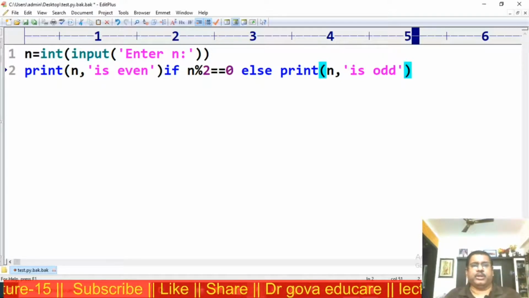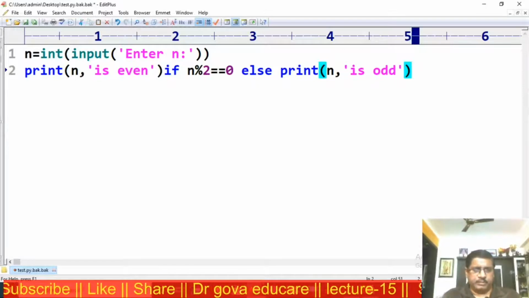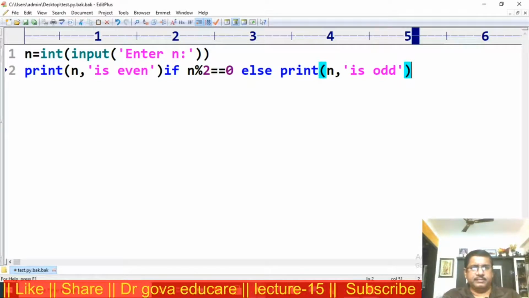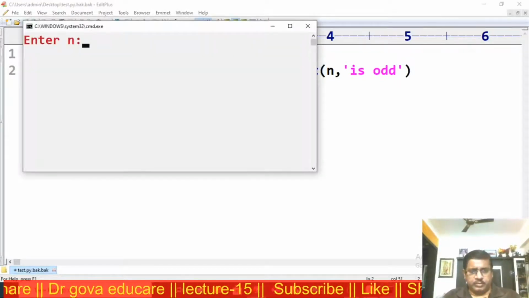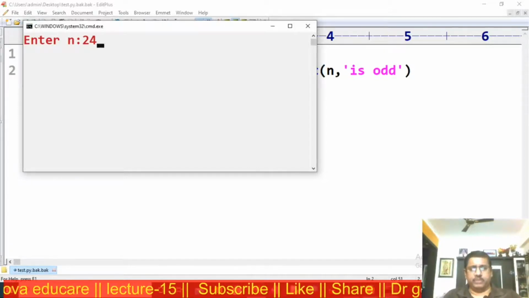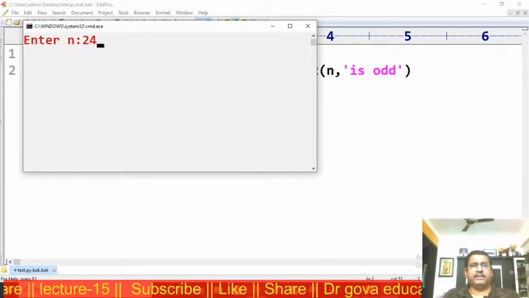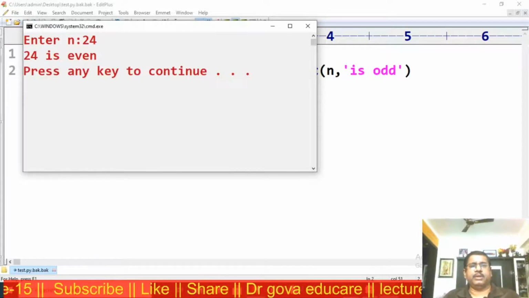This is a simple program. I am executing this. Suppose n is 24. 24 is an even number. 24 is even.